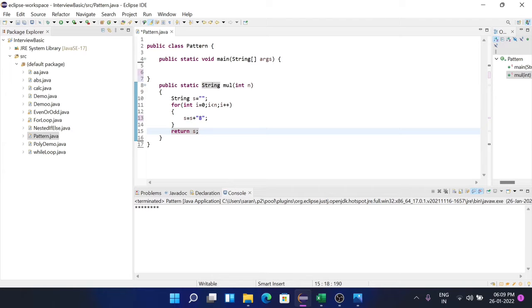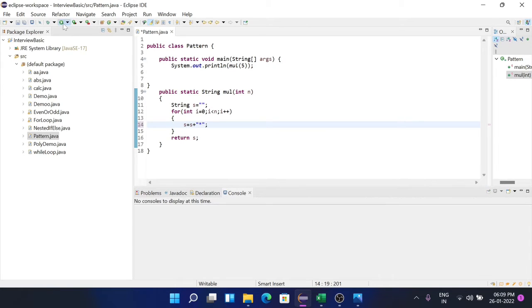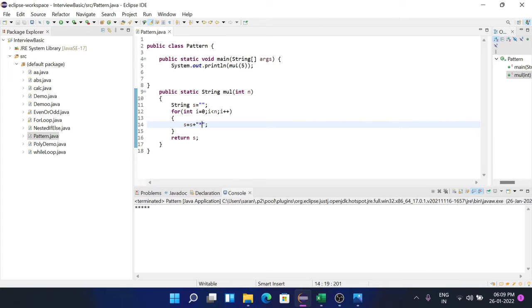Here I write one small method. It takes one integer value and returns one string value. Let's try this. I'm giving 5. The method name is mul, so I call mul and run it. Sorry, it is 8. If I give 5, it prints 5 stars. If I give 1, it gives 1 star. If I write 9, it gives 9 stars.